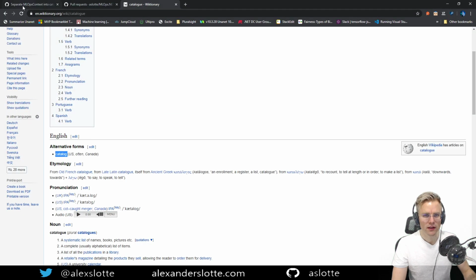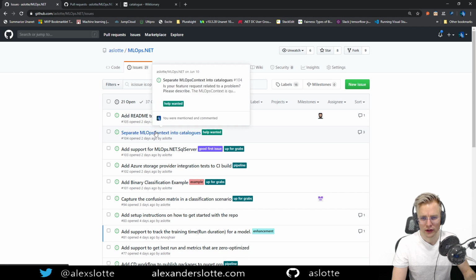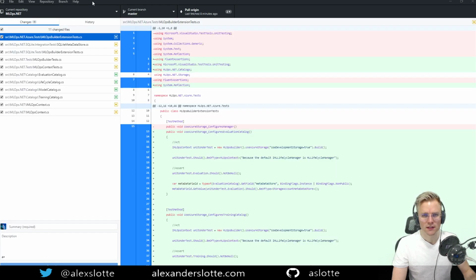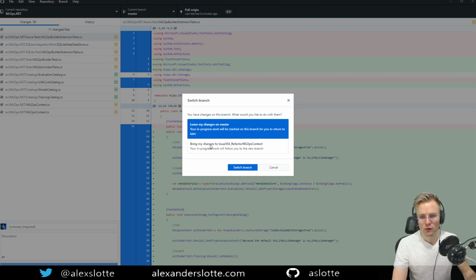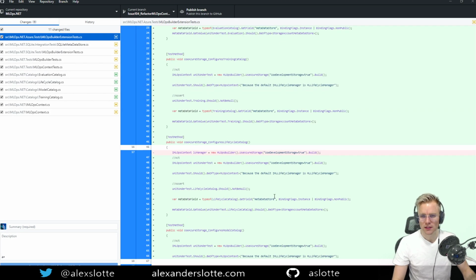And in our case, let's go to the issues we have. The one we're going to look at is this one. It's issue 104. So new branch, issue 104, refactor MLOpsContext. Hopefully we'll get to a more stable API soon. I think we're pretty close now.